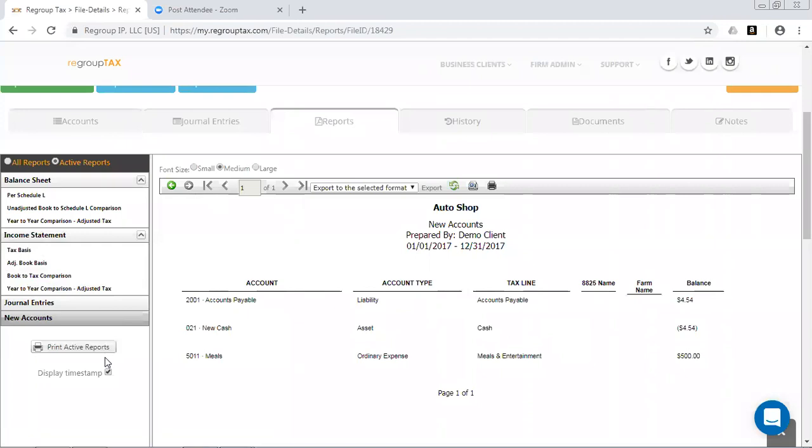And lastly, this print active reports button is going to merge all of these reports into one PDF. Some of our firms will save this one PDF file elsewhere if they have a document management system. If not, you can just leave all the reports here and they'll be here for you year after year when you want to review them.